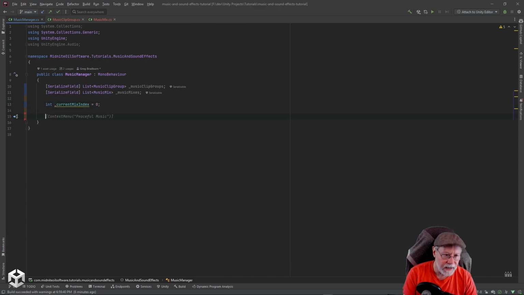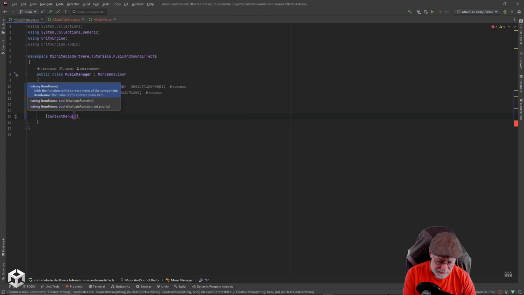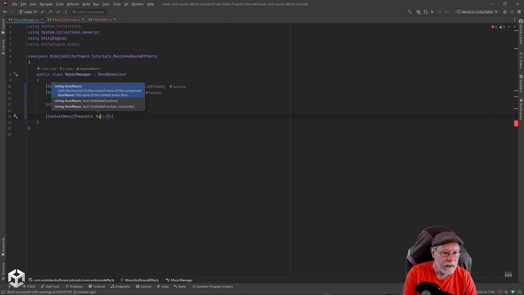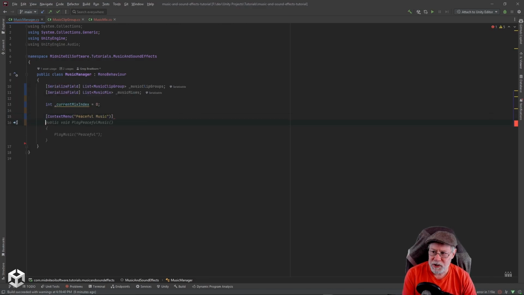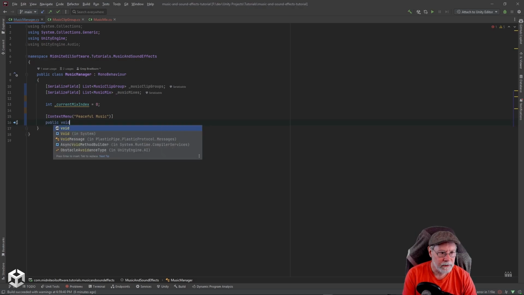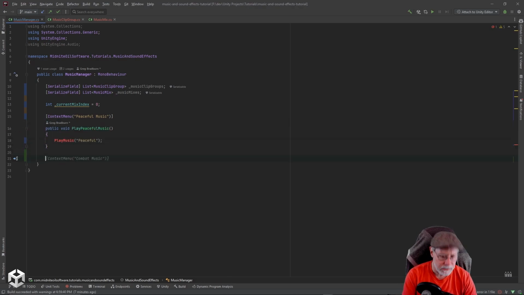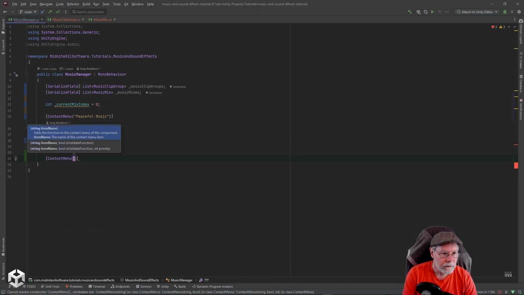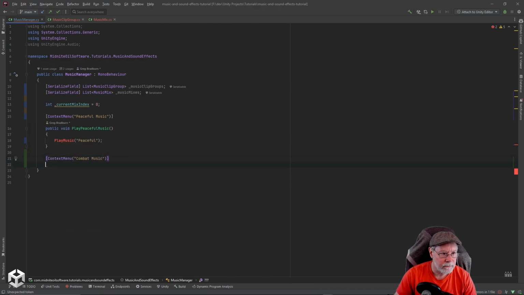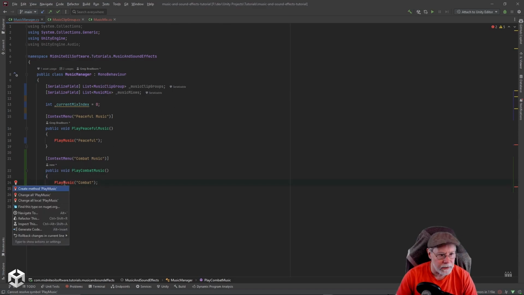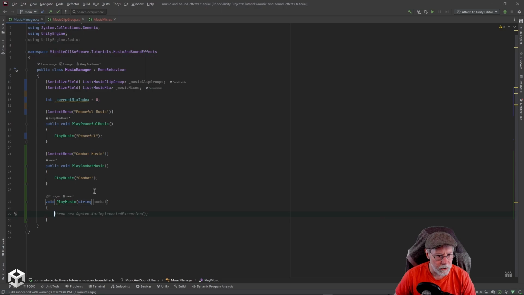And then, so we can test this from the editor, we're going to have a context menu for peaceful music. And these will go away. This is just here for testing. Public void PlayPeacefulMusic. And we'll have one for combat music. Public void PlayCombatMusic. And they're both going to call a function called PlayMusic. And this is going to take the group name, music group name.